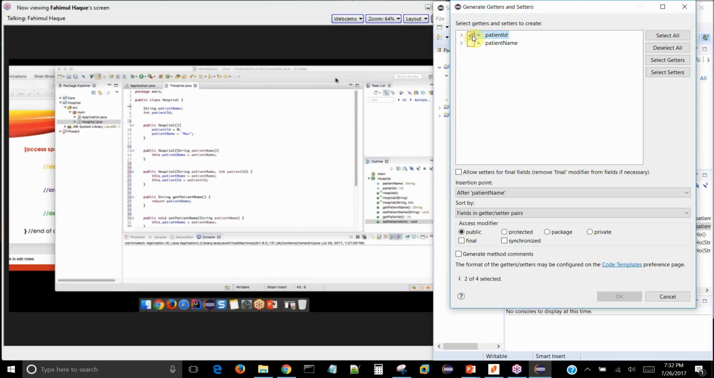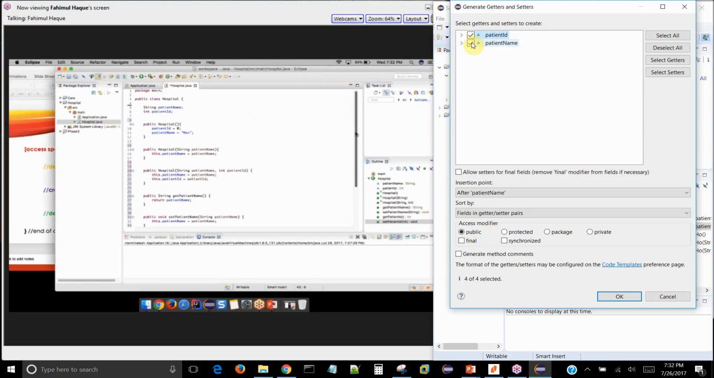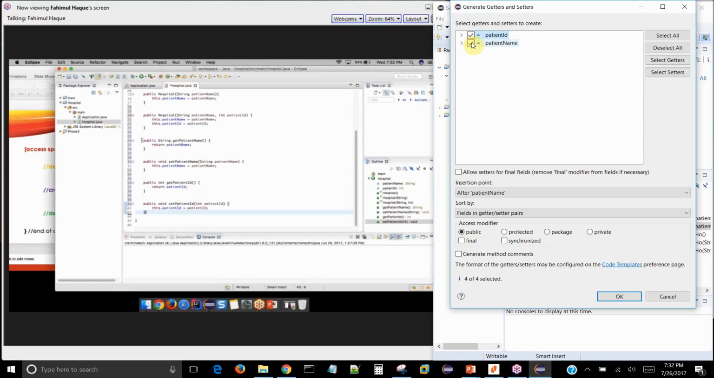Yes, I can show getters and setters again. These right here are methods that, when you create an object in the main class or something, get things. For example, string get patient name will return the patient's name. That's what the get method does. The set method will set that patient's name to whatever you put as a parameter. That's basically what getters and setters are.